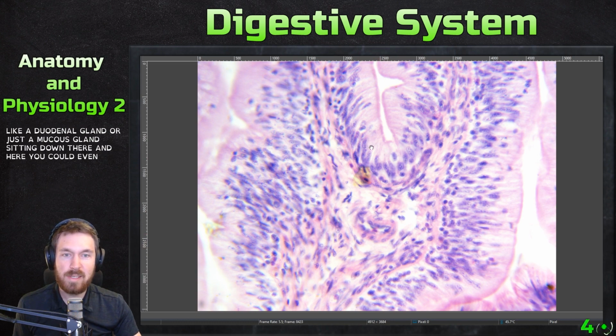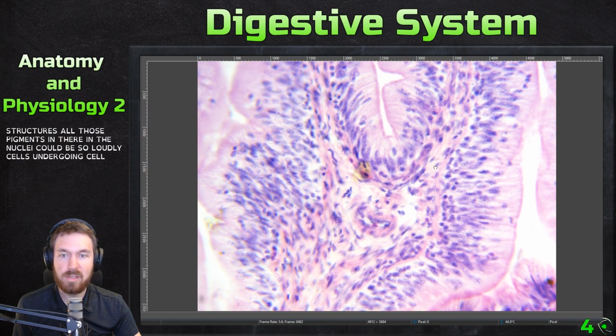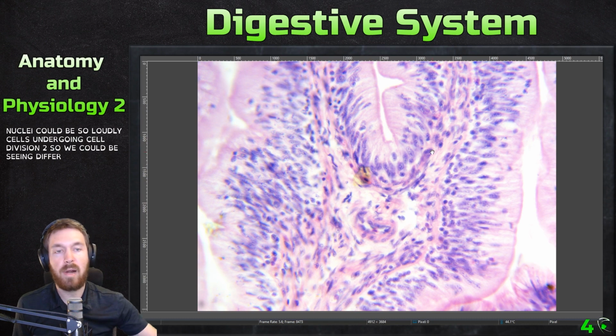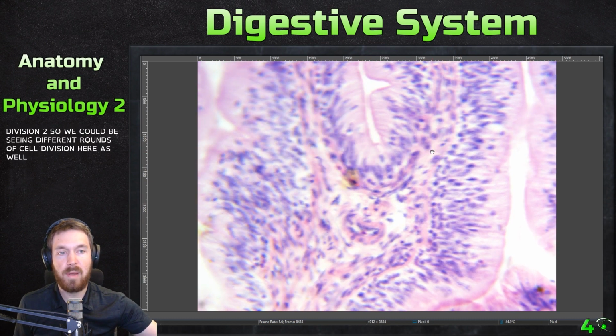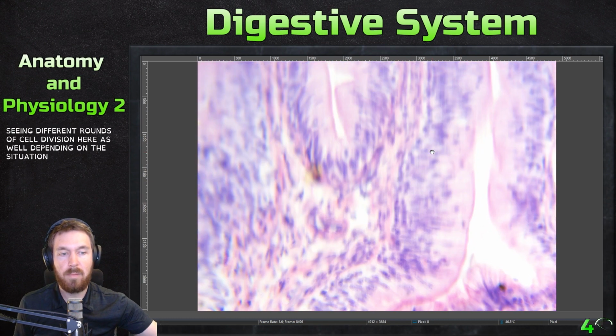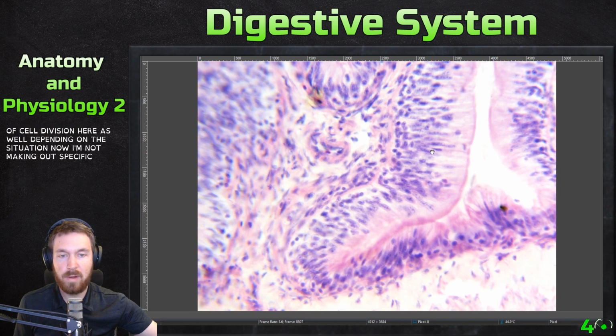And here you could even see some of the stained structures, all those pigments in there and the nuclei. A lot of these cells are undergoing cell division too, so we could be seeing different rounds of cell division here as well, depending on the situation. I'm not making out specific ones, but it's kind of cool.